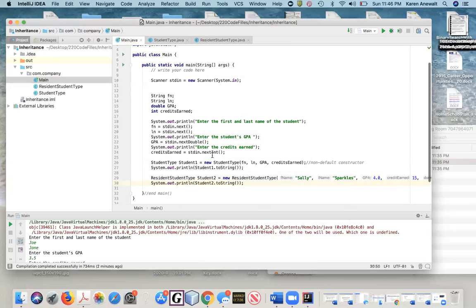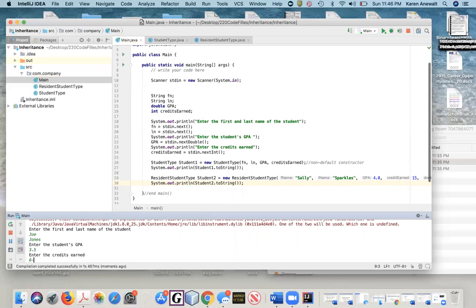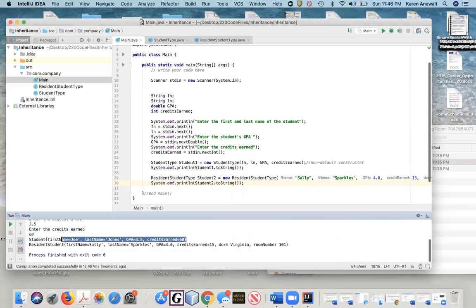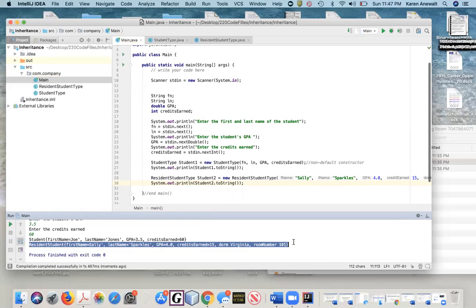Let's run our program to see the behavior. So it's going to ask me to enter the data for student1 again. So that's Joe Jones. He has a 3.5 and 60 credits. It prints his information. Doesn't prompt us for Sally's information because we just use literal values for all of that. But it does print out the contents of that object so that you can see that it has the correct data in it. And so you can see that you can use those two data types effectively in your program.